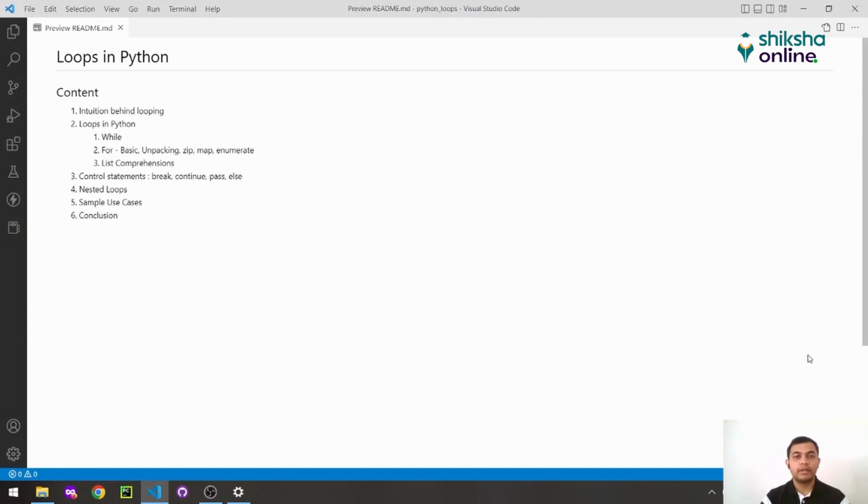So in this tutorial, we are going to look at what are the various types of loops in Python and when to use them. These are the contents that we are going to go over in this tutorial. We are going to just have a basic intuition about what loops are and when to use them. Then we are going to look at a few of the common examples of looping techniques in Python, which includes for loop, while loop, and list comprehensions.